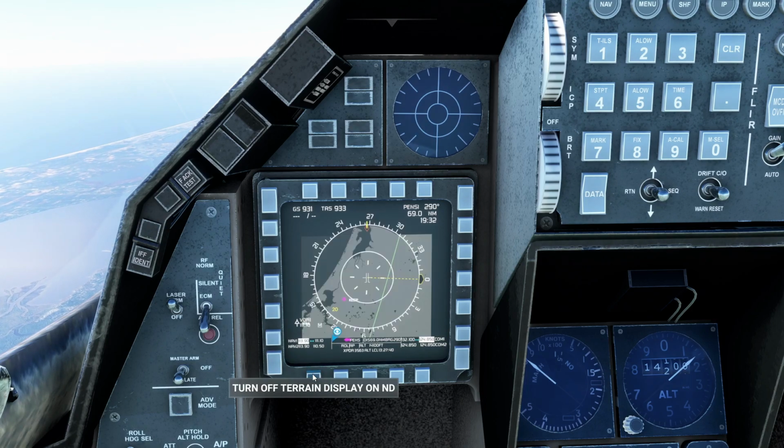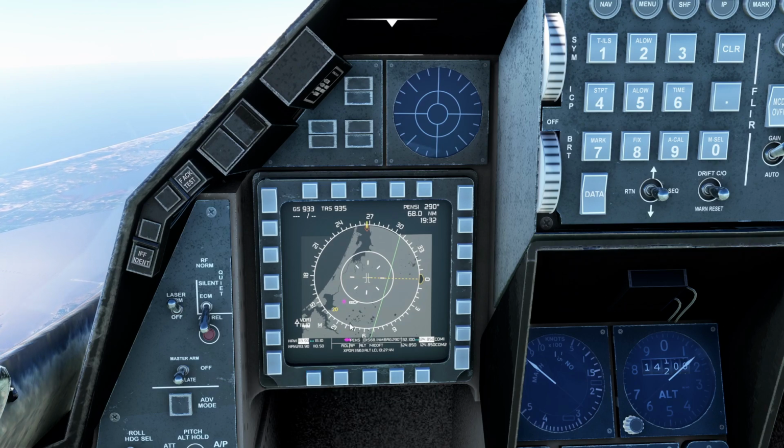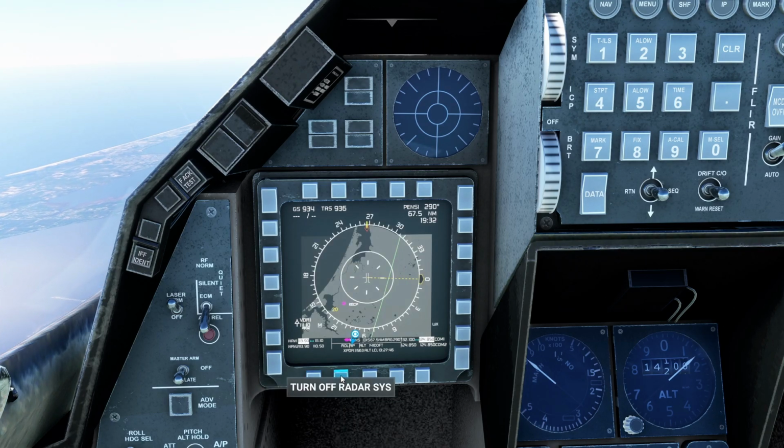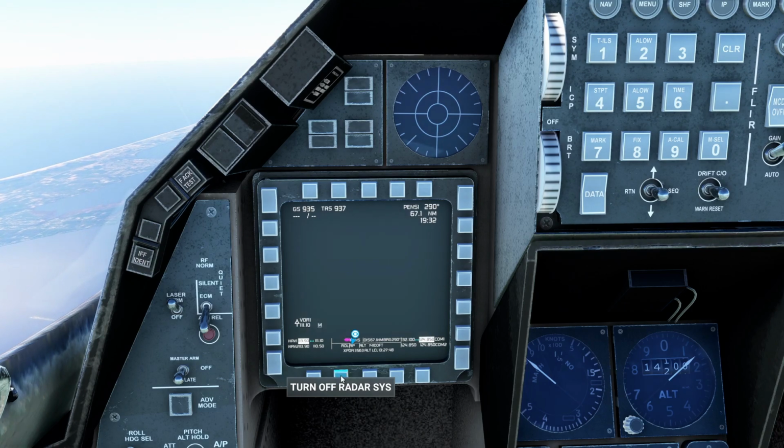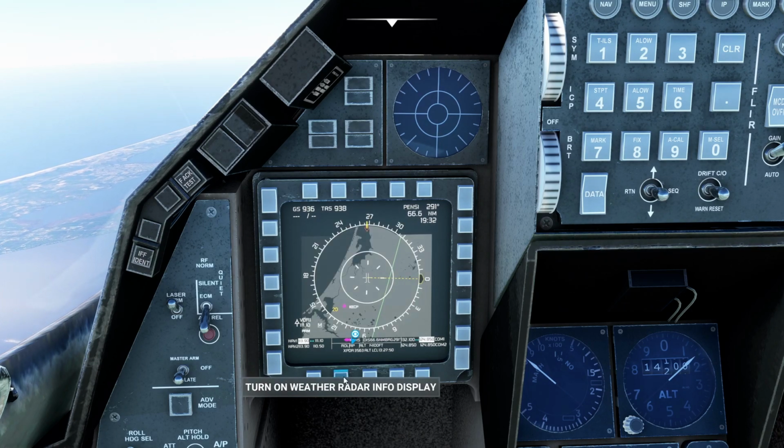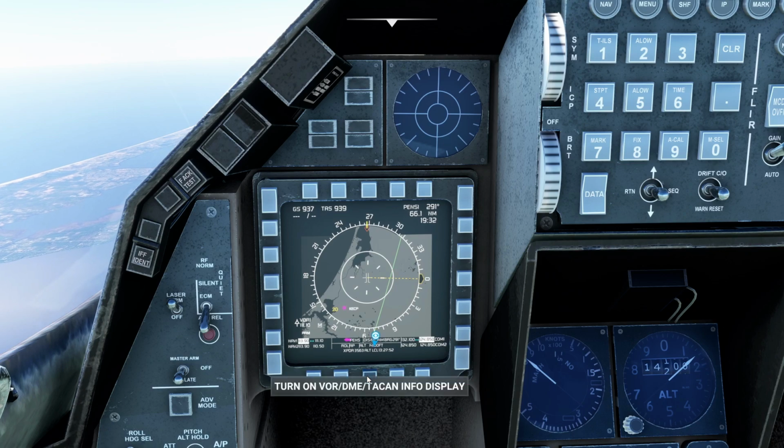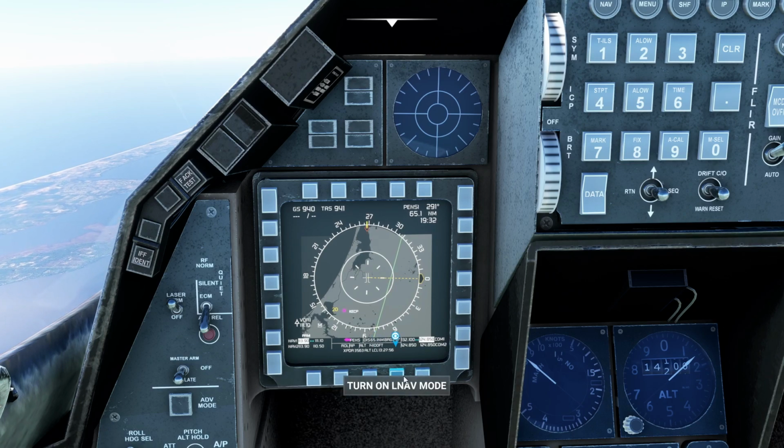Terrain display. See the terrain right here? See the water right there, the coast. We got a weather radar right here, if there was any weather to be seen. Turn on VOR, DME, TACAN info display. I'm not going to go over that yet.